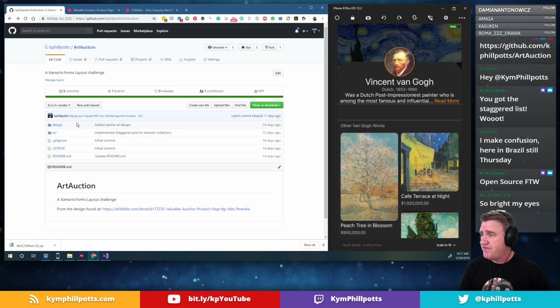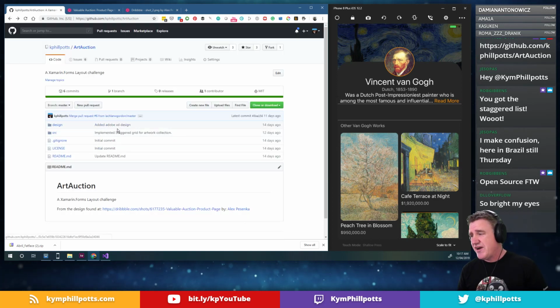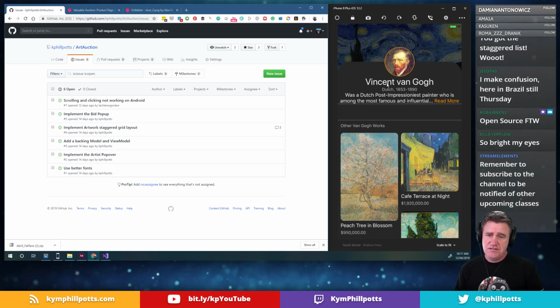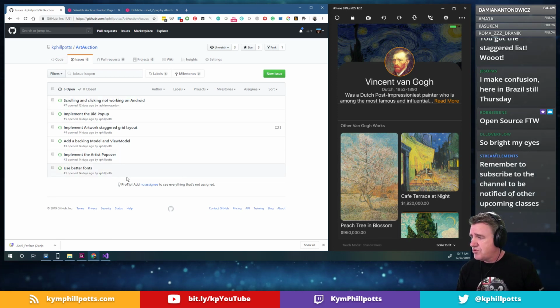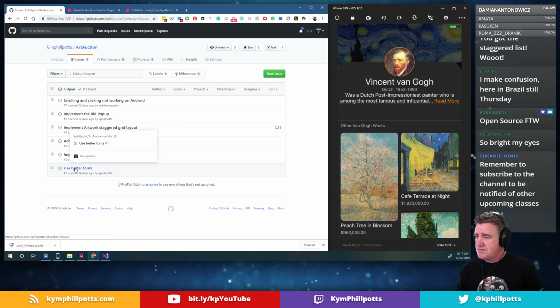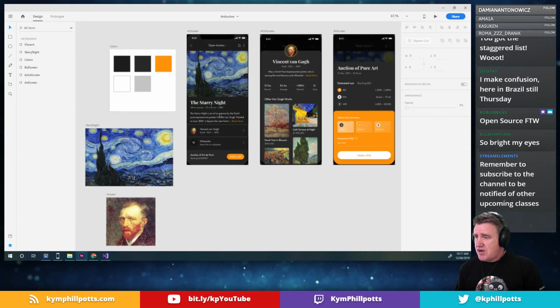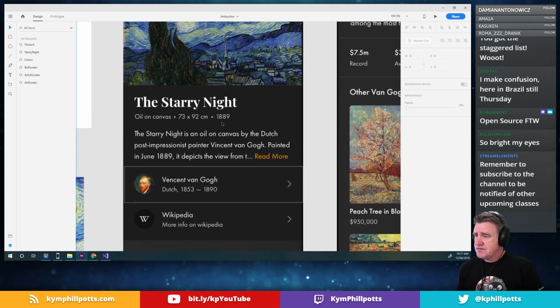Probably the first one, and the one that I always hate doing, is fonts. Fonts are super annoying, so use better fonts. All right, let's have a look at that one. So what I'm going to do, let's have a look at the design that we have here. This is a design in Adobe. We need to find ourselves a font that looks like this.